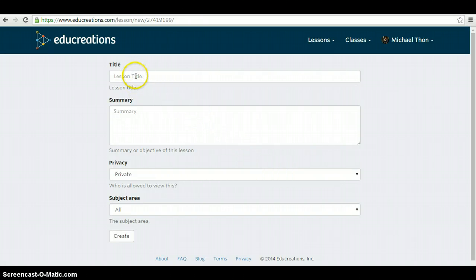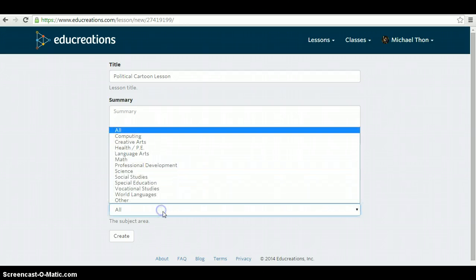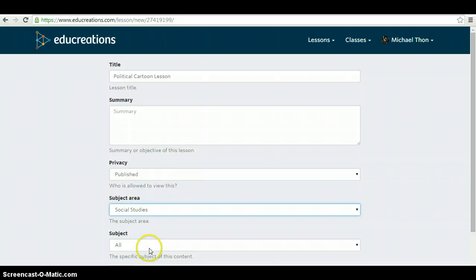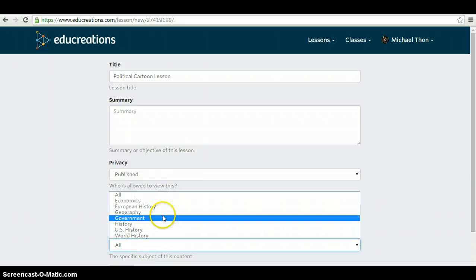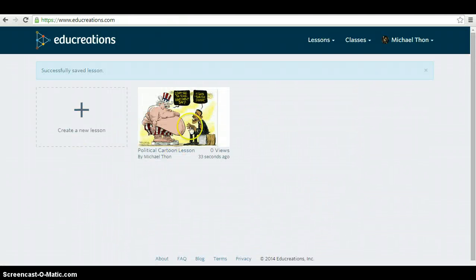So for us, because this is just a lesson, I would put political cartoon lesson. I can put that there. Privacy, I can publish it or keep it private. I want this published. This is social studies. My subject will be government. And I go and I create this lesson. And it's created. And now all the students in my first hour class have access to this and can get on there and create this.